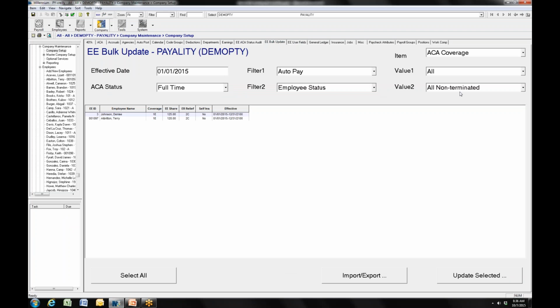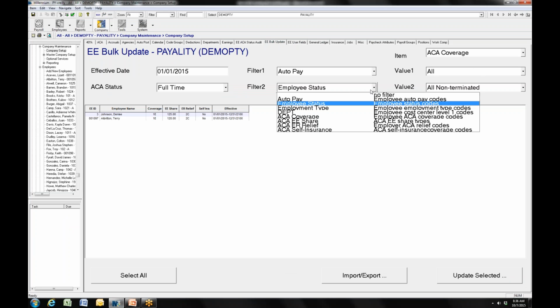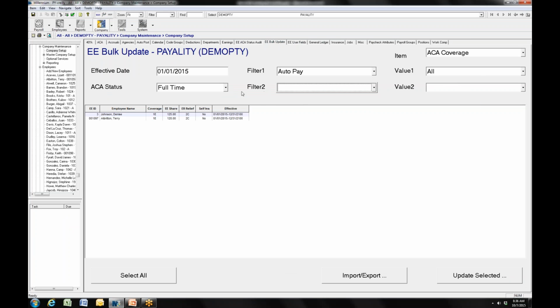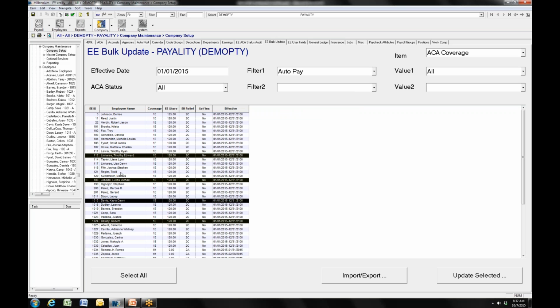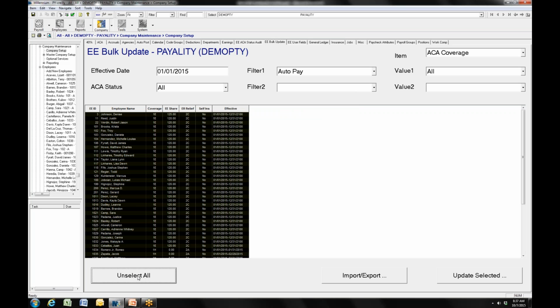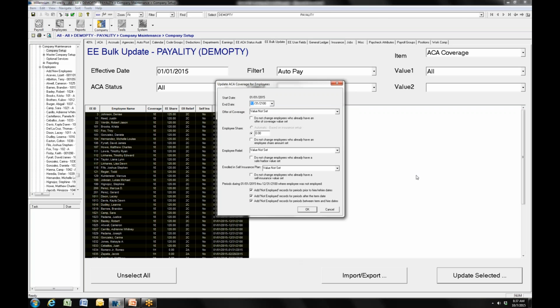And then which employees do I want to see? I want to see their employee status, no filter. I want to see all employees. And so there's the entire list of employees. I can select all of them, or I can Control-Alt, list all the employees and choose the ones that I want, select all, and then click Update Selected.